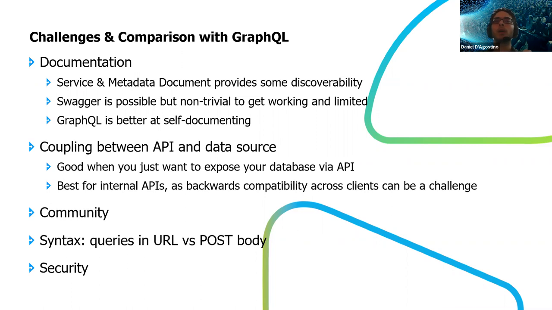So we mentioned how one of the advantages of OData is that you can easily integrate an API with a data source. That's also a disadvantage in itself, because in doing so, you're coupling the two together. And that's fine if you're doing this for internal APIs where you have control over the client as much as the API. But if you're opening this up to external clients, you need to think a little bit harder about your backwards compatibility and versioning strategies.